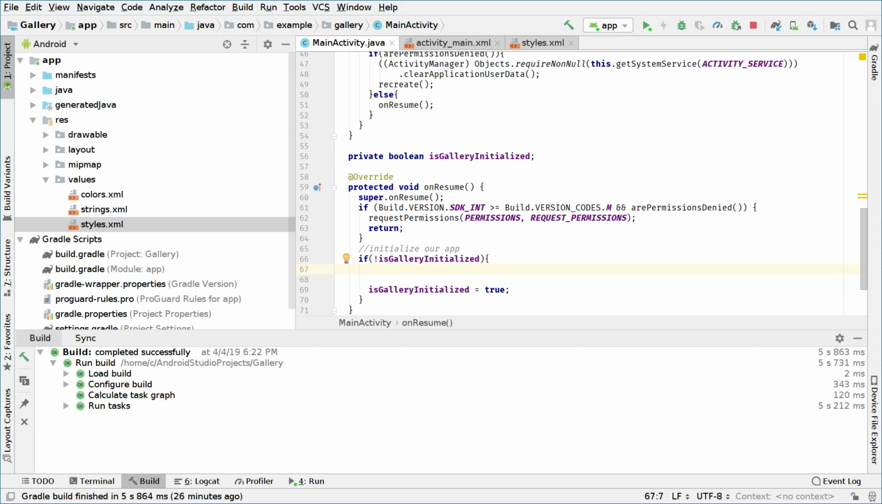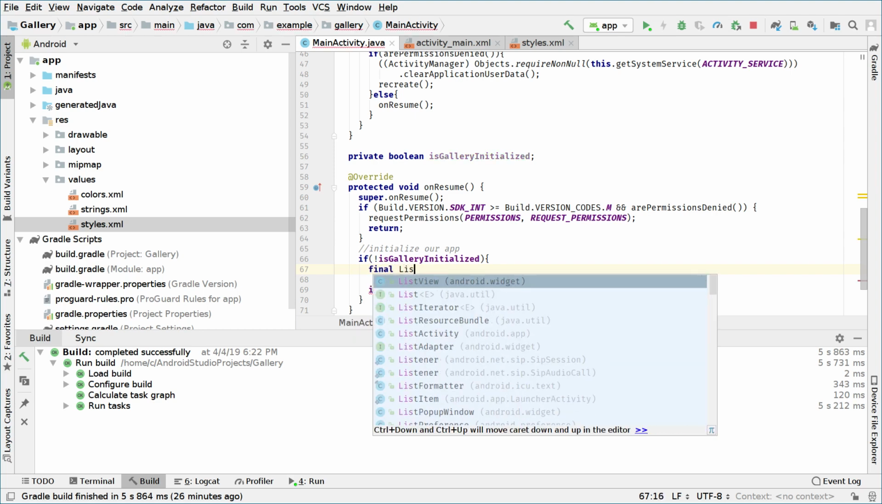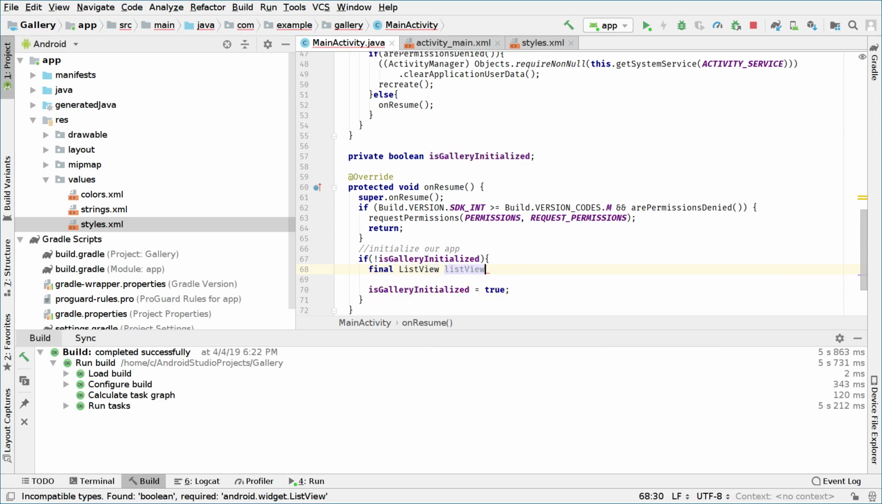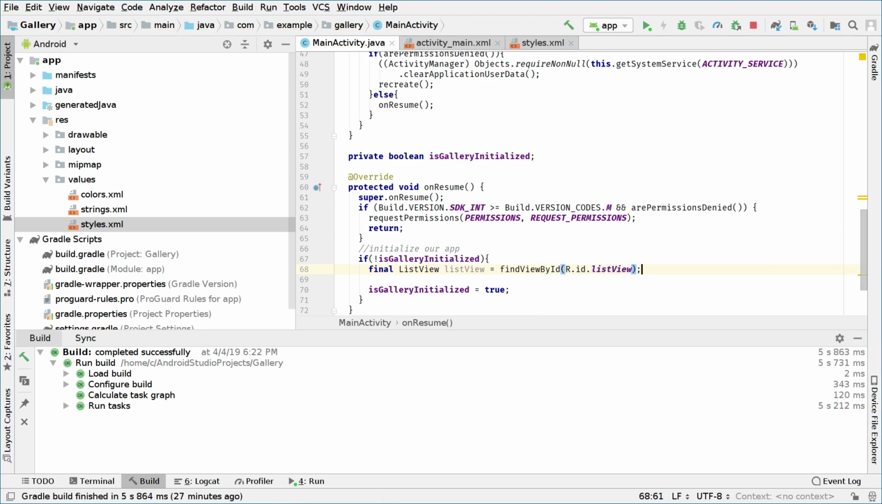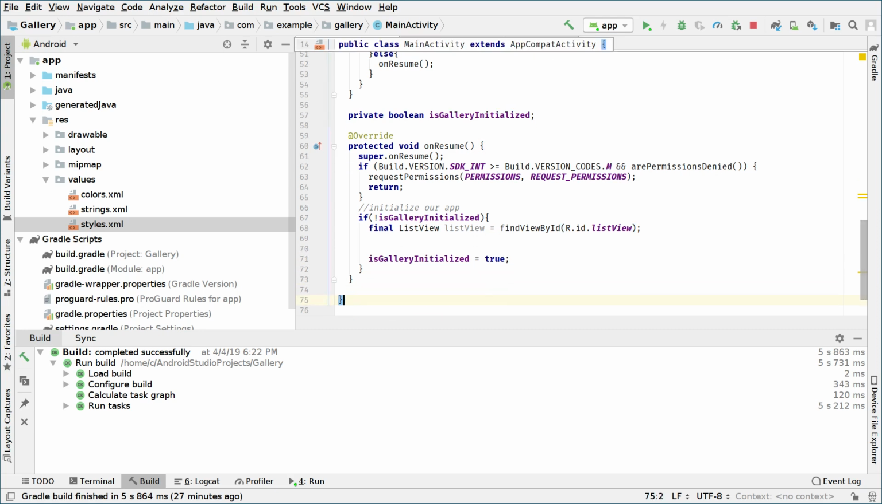Now we're going to initialize our app. To do that, we will get the list view item we created previously. So we say final ListView, findViewById, R.id.listView. Now we have to create the gallery adapter, which will use the list view and update each of the cells of the list view, and every cell will be an image. So right now we're going to create that adapter.